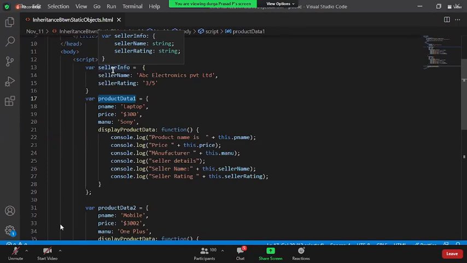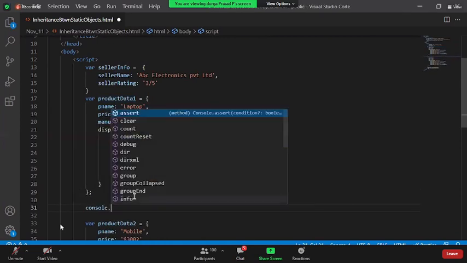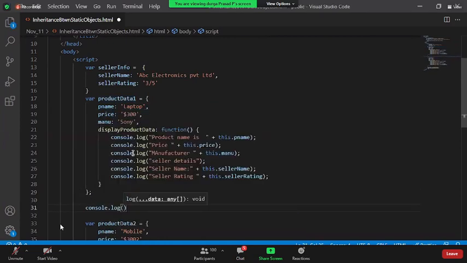Now, what I wanted is to access this. Seller info is one object, product data is another object. I would like to access the seller info object data in product data one, just like we were accessing the product data one data. So how are you going to do that? We have to put some inheritance implementation here. Now, before putting in inheritance, let us see what we mean by this product data one.